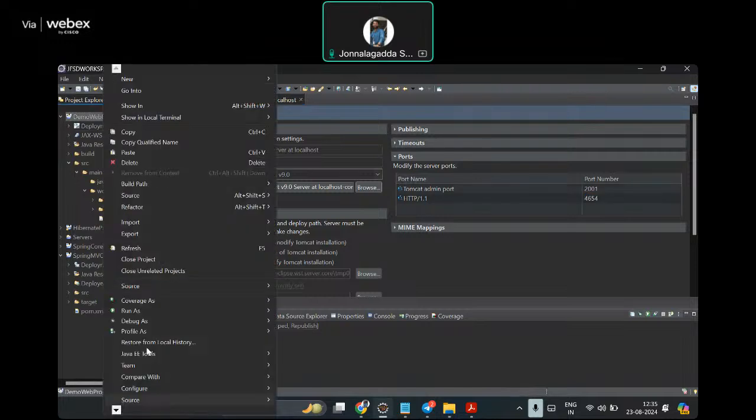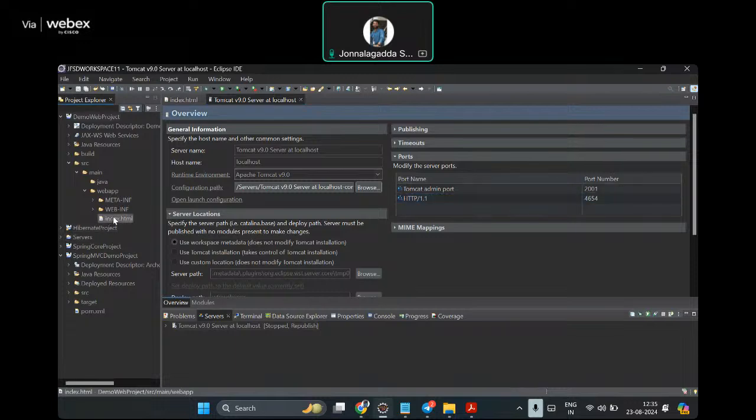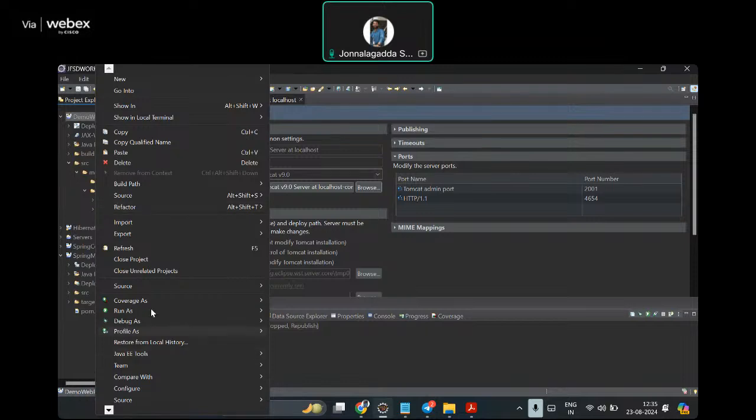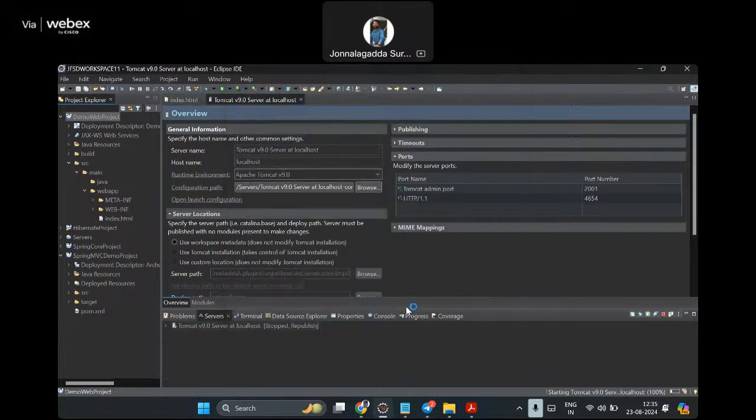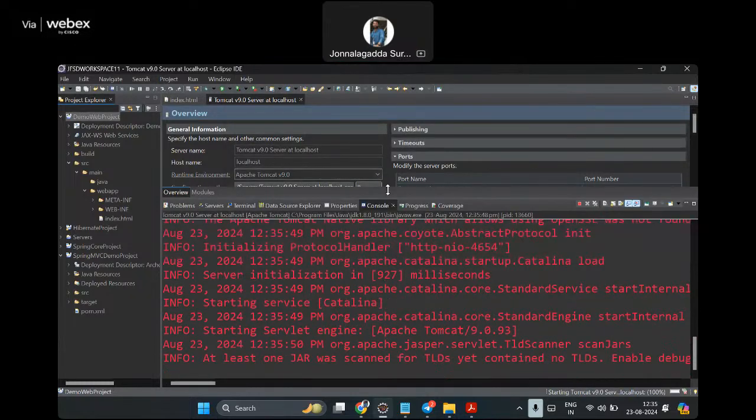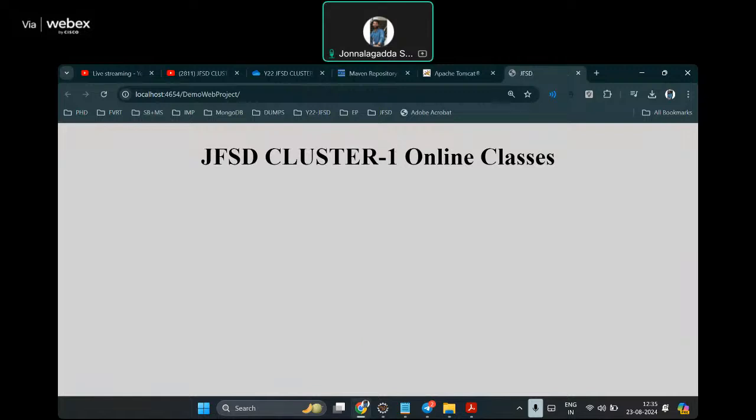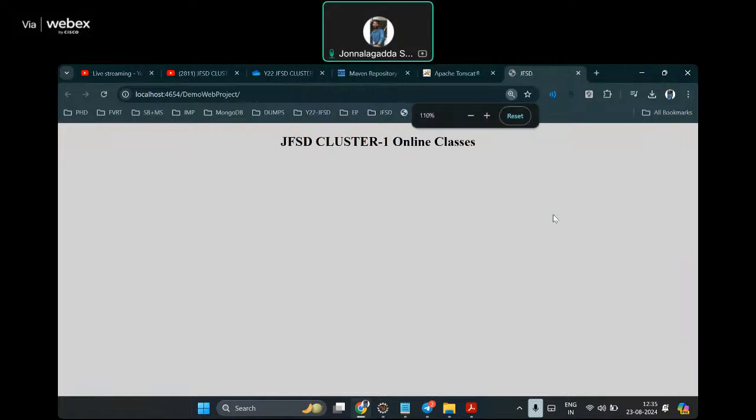Again run this project. You can run index.html also, Run on Server, but I'm running the demo project directly. Run As, Run on Server. Next, finish. Right now Tomcat is getting executed. Perfect. So I tested my project with my Tomcat server successfully. With this same testing, we can execute our Spring Web MVC in the next week classes.